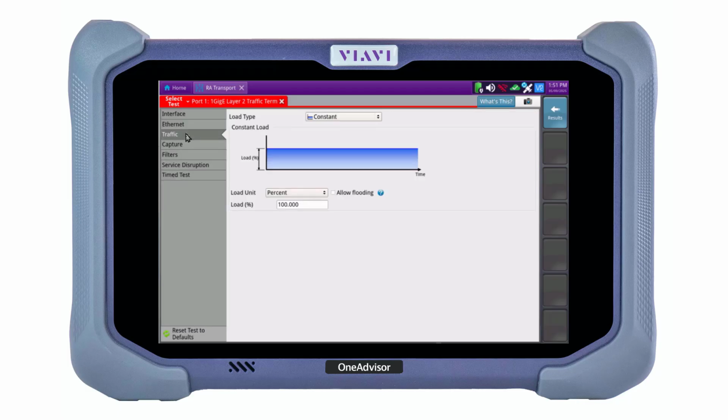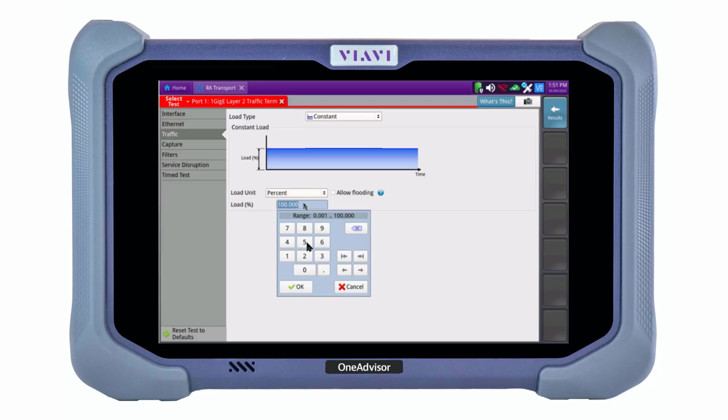On to the traffic settings. You can select 3 load types: constant, burst, or ramp. I'll use constant to measure throughput, frame loss, round-trip delay, and jitter under a constant load. The load can be specified as a bit rate or percentage of line rate. I'll configure a load of 50% to verify a committed information rate of 500 megabits per second.